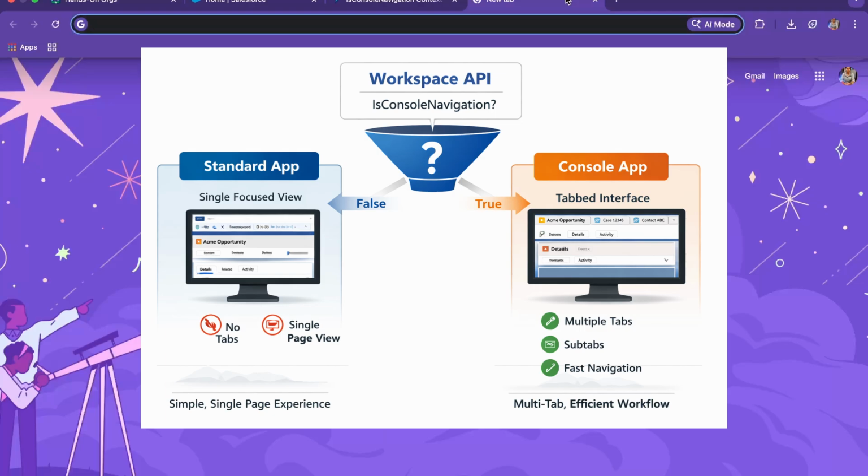IsConsoleNavigation is a wire adapter from the Lightning Platform Workspace API module. It tells us whether the current app is running in console navigation or not. So it returns true if the app is in console, and it returns false when the app is not in console. So let's get started with the code.